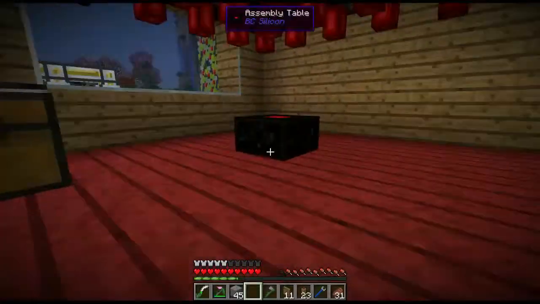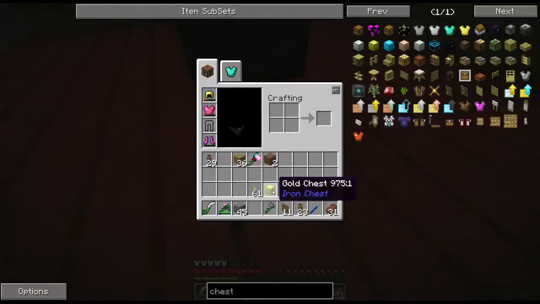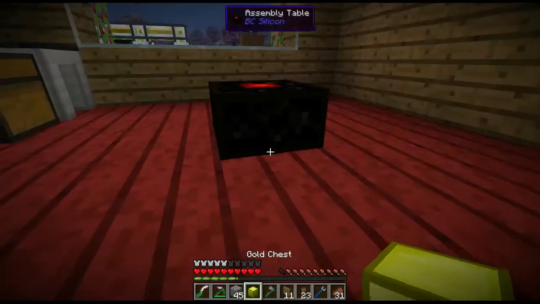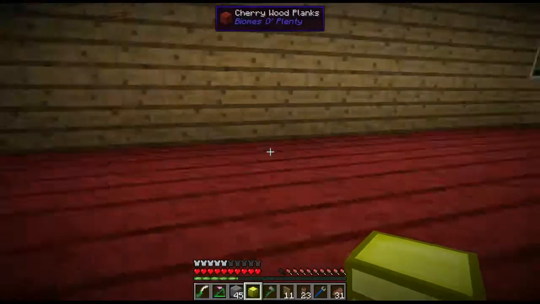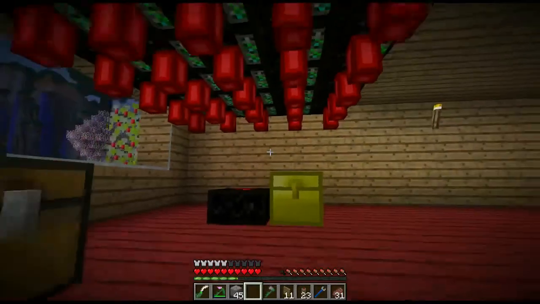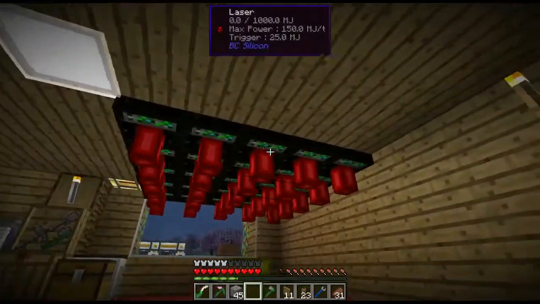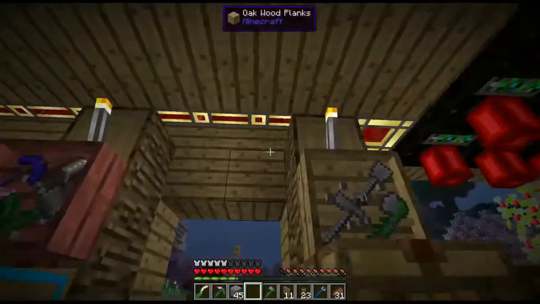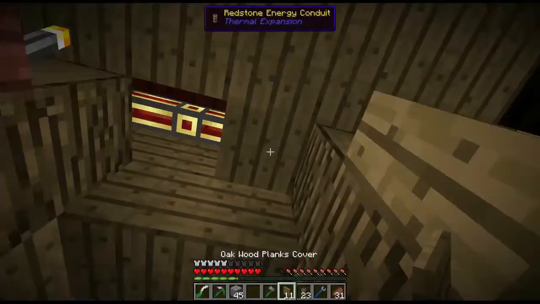So basically this will output to any adjacent chest. So if you do this, I'll put it right here. It'll output to that chest. Alright, so I'm going to cover these up, and then I will be right back.